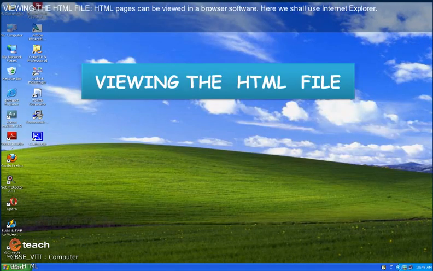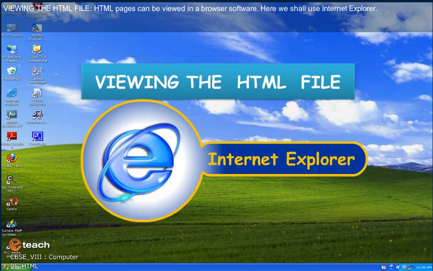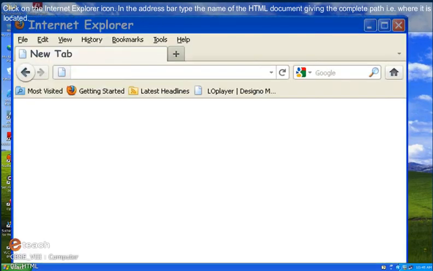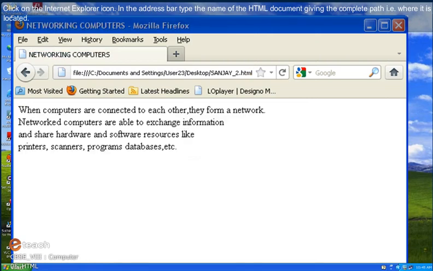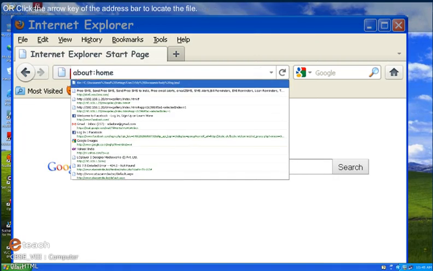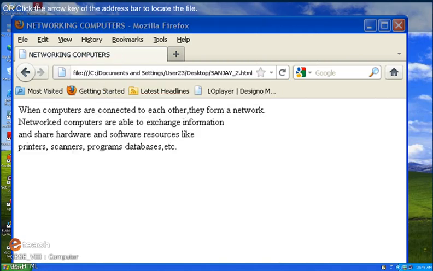Viewing the HTML file. HTML pages can be viewed in browser software. Here we shall use Internet Explorer. 1. Click on the Internet Explorer icon. 2. In the address bar, type the name of the HTML document giving the complete path, that is, where it is located, or click the arrow key of the address bar to locate the file.